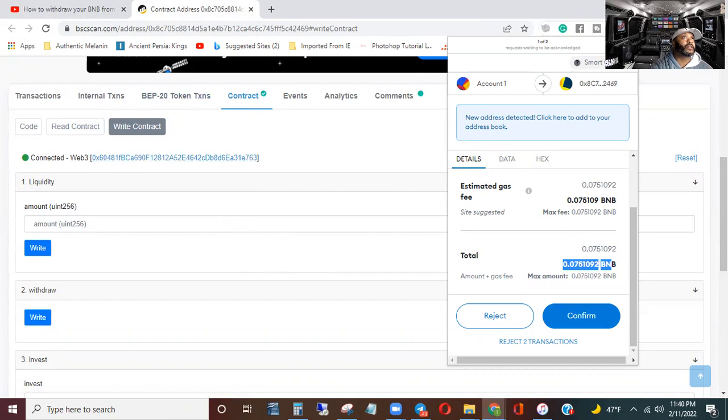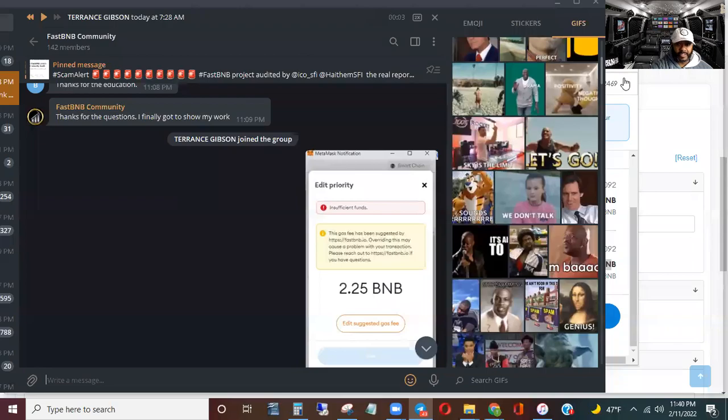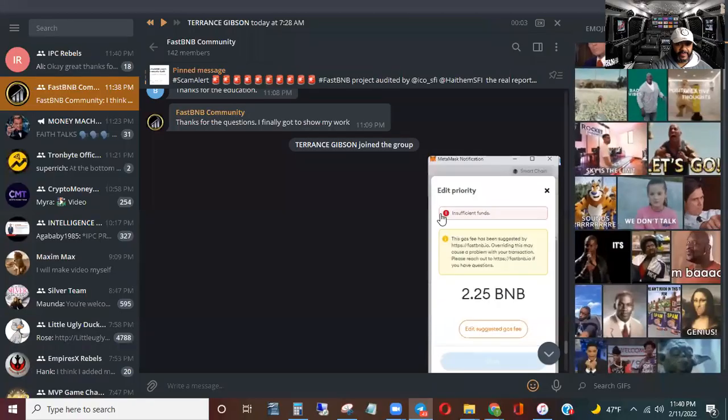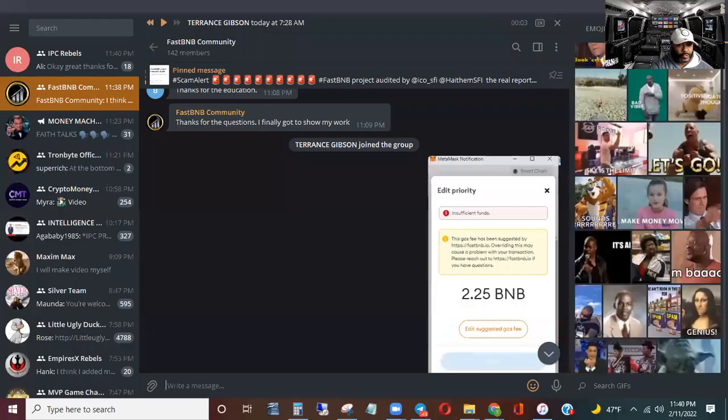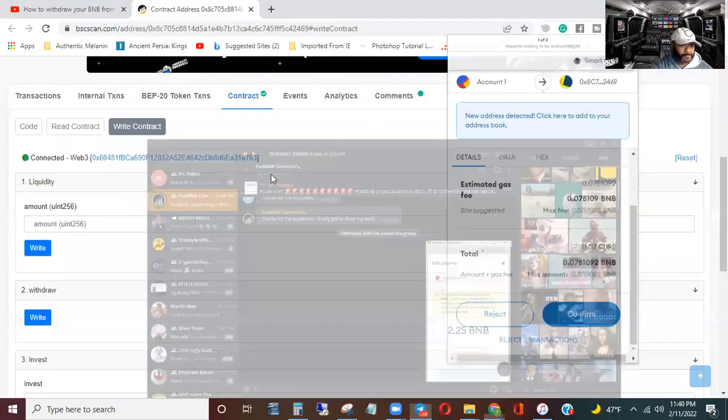Let me go ahead and pull this up in this group and bring my Telegram group down. This is mine. So my gas fees was 2.25 BNB. So to prevent this, I'm doing exactly what I'm showing you right now.